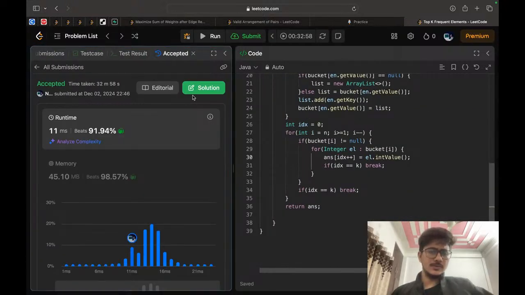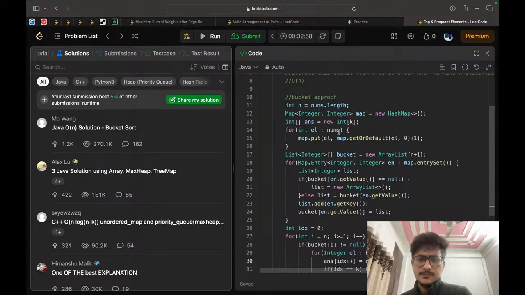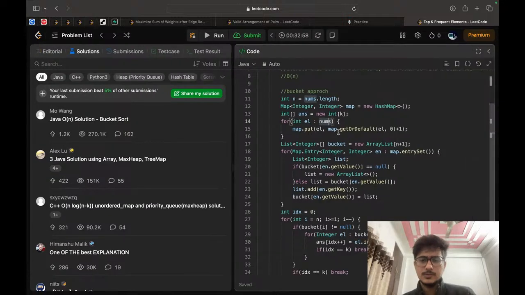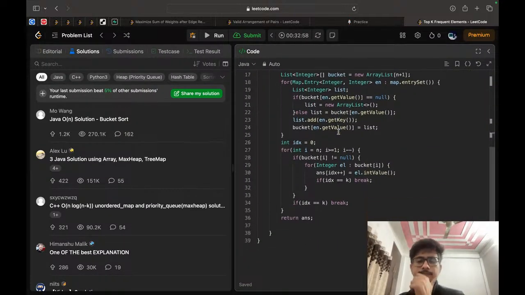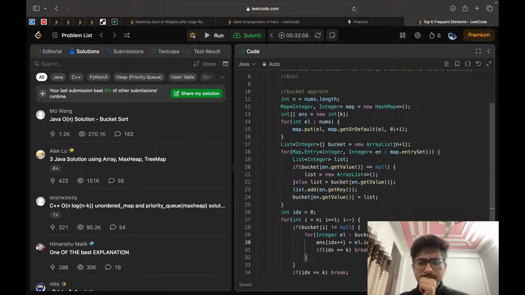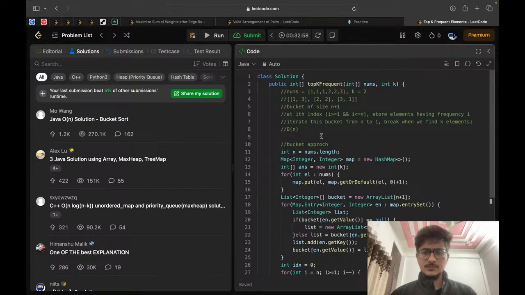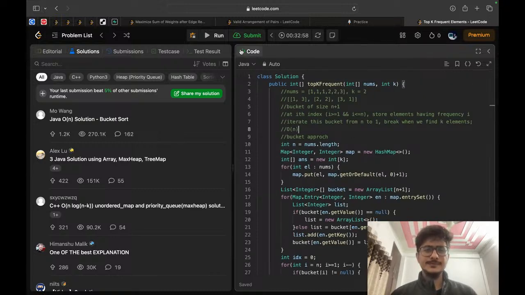Yeah, so our solution is 91% faster after using bucket sort. So I think this was a pretty good approach, as our element can have this frequency only. Okay, so let's move to the next question.